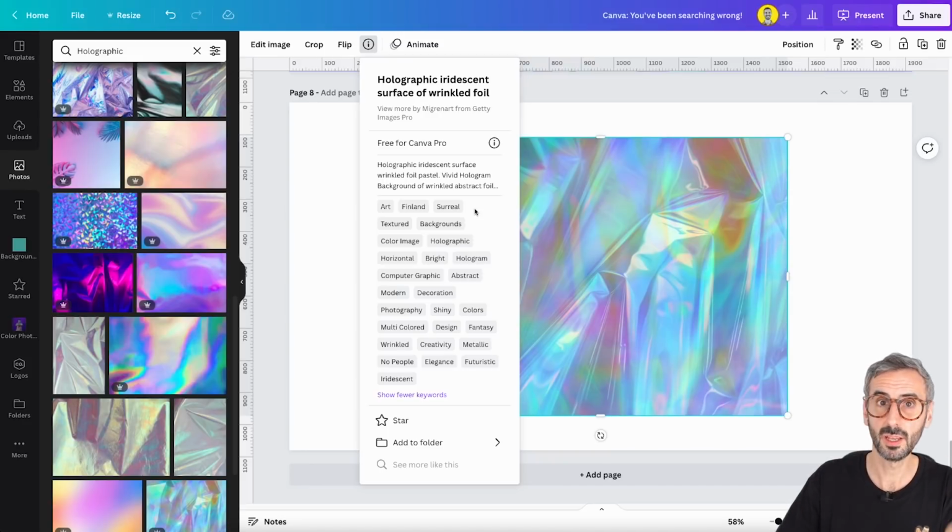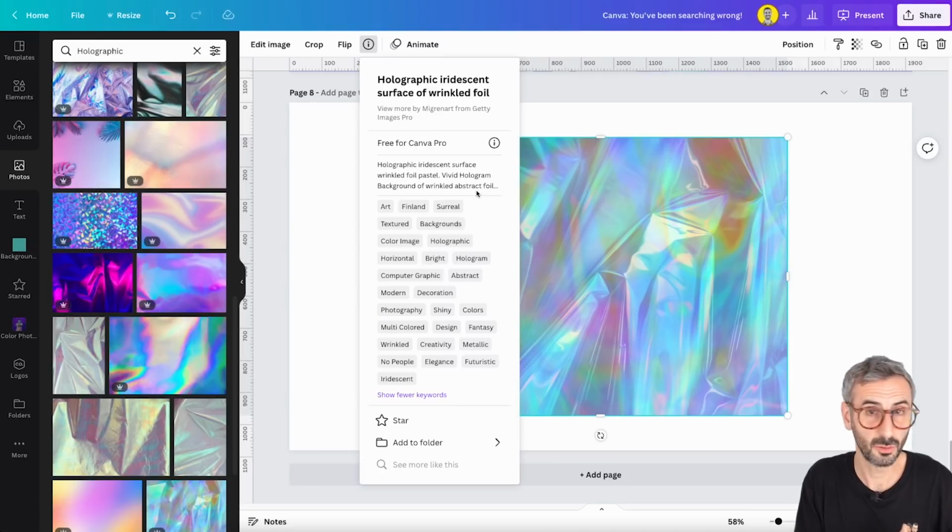So that's a quick way to find something that you have on screen. Maybe it's in a template, or maybe it's one of your older designs that you've used and you wonder, what did I type to get this image? This might have happened to you 1,000 times in Canva. Well, this is the way. You use the info button.